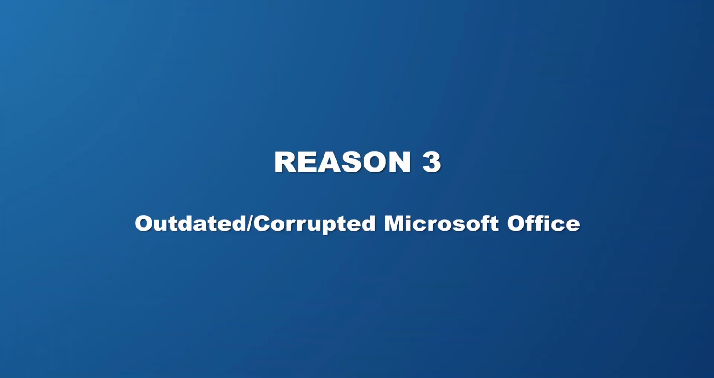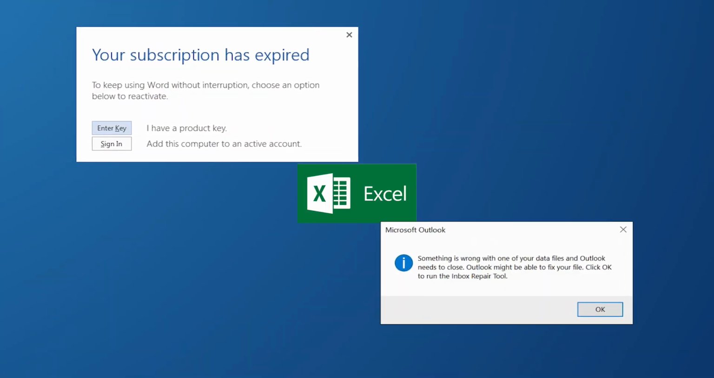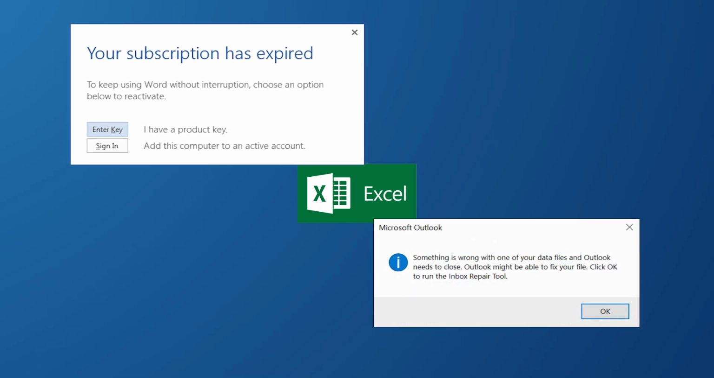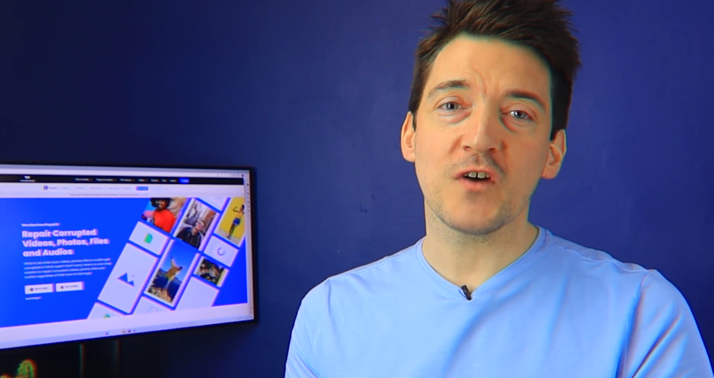Reason 3, outdated or corrupted Microsoft Office. If your Microsoft Office suite is outdated or has become corrupted, it can prevent Excel from opening. This can happen if you haven't updated Office in a long time, or if a recent update has caused issues with Excel. To resolve this issue, you can try to update your Microsoft Office software to the latest version, or try repairing your Office installation.